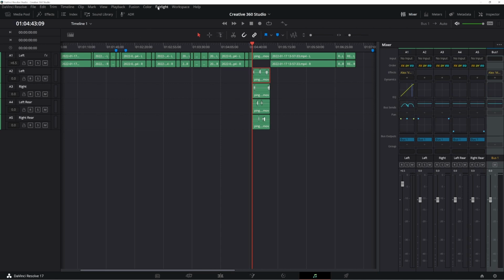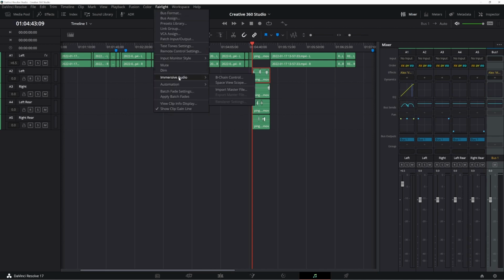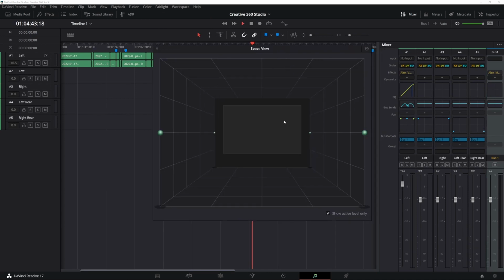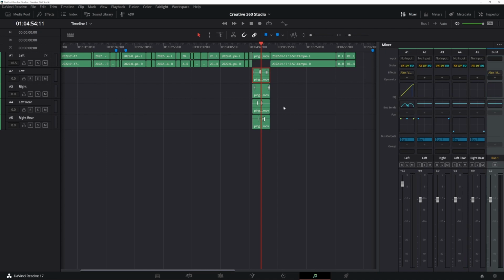Here's where I found something pretty awesome. I was in the Fairlight menu and I saw Immersive Audio, so of course, I jumped at it and I clicked on Space View Scope. Here, I'm going to click play. We get a visualization of where the sound is playing from. I find it fascinating. I think it's a perfect visualization for creating videos.